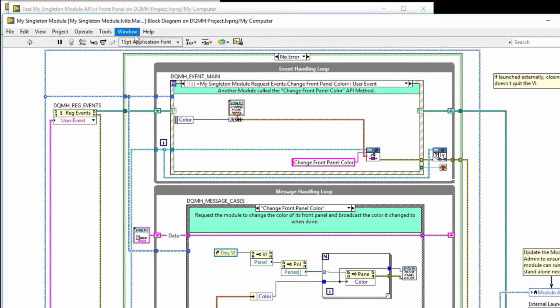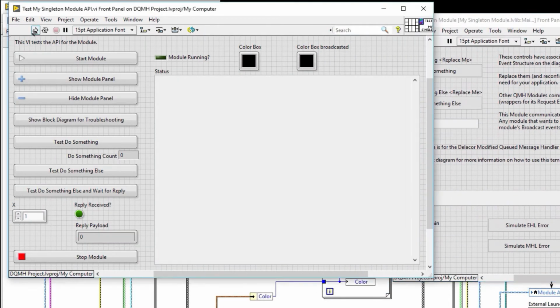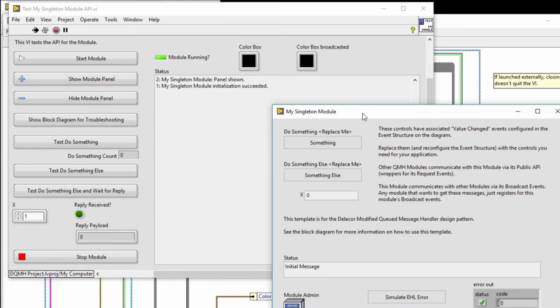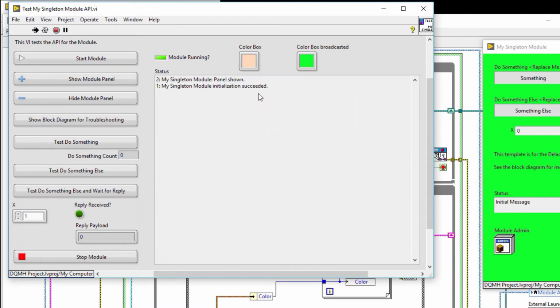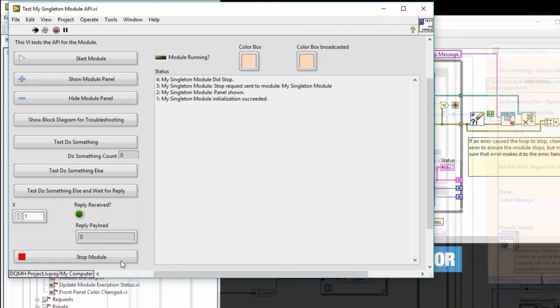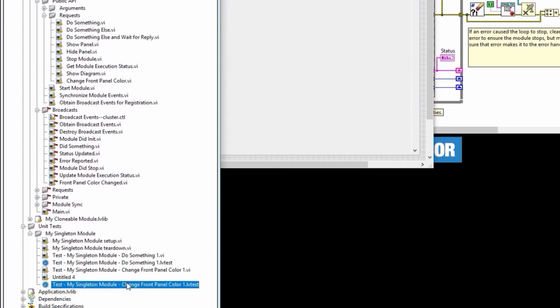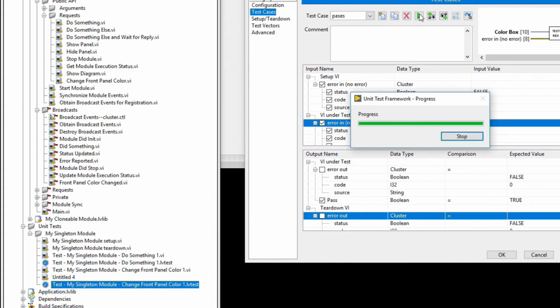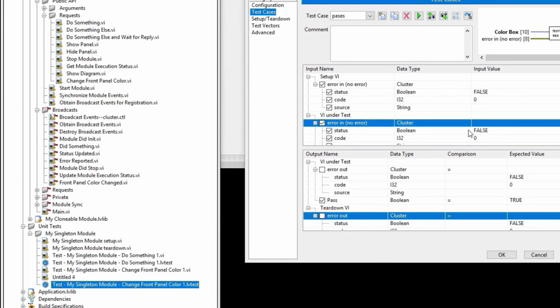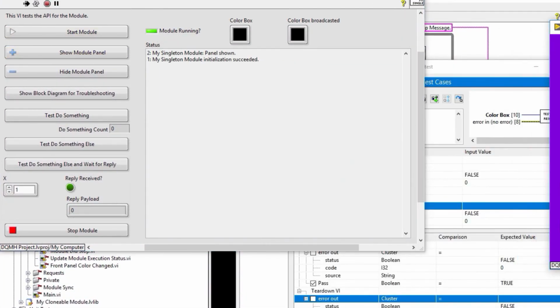So now that we have it, I can go to front panel, show that, and go to my tester. So run, start module, show module panel, and if I change the color, sure enough, I do get it. Okay. All right, so now I know it works, and I should have now my unit test pass. So if I go to the unit test framework and run that test, I should see that it passes. Ta-da! It passes.